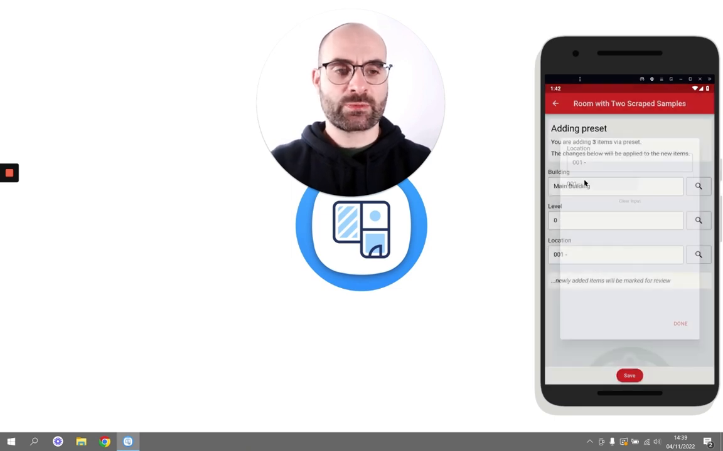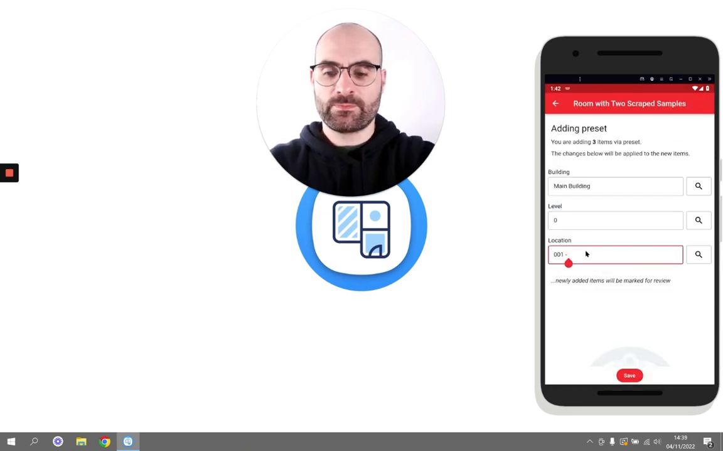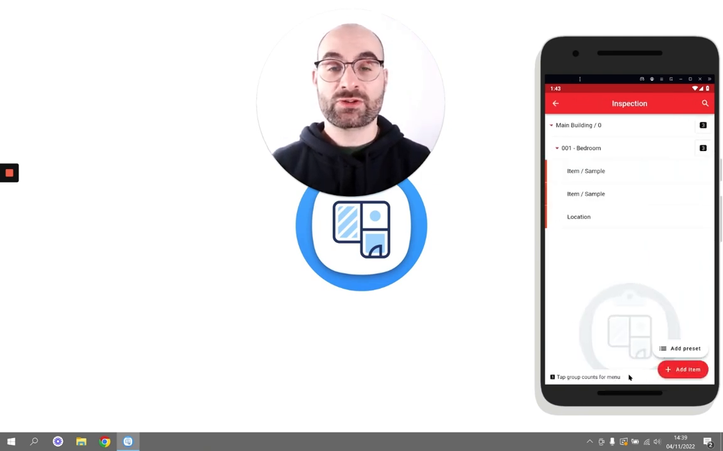For the location, I'm going to put in bedroom and click save. So as soon as I click save, you'll notice that it created 3 inspection records for us. One of them is a location. This is where I put my room notes on this template. And then we've got 2 items here, which are samples.